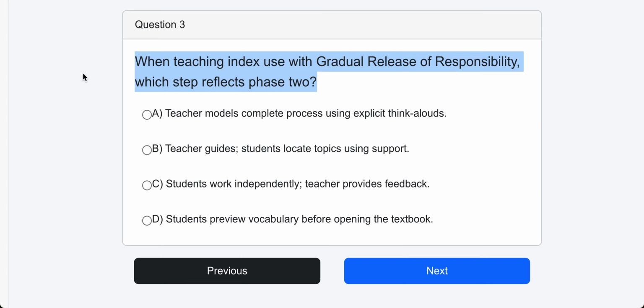This one asks, when teaching how to use the index, use the gradual release of responsibility. Remember, that's an instructional strategy we've talked about in past videos. Which step reflects phase 2 of that gradual release of responsibility?